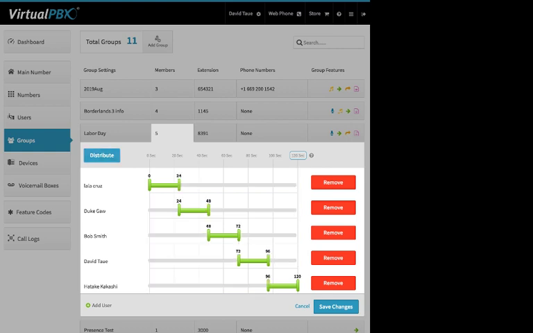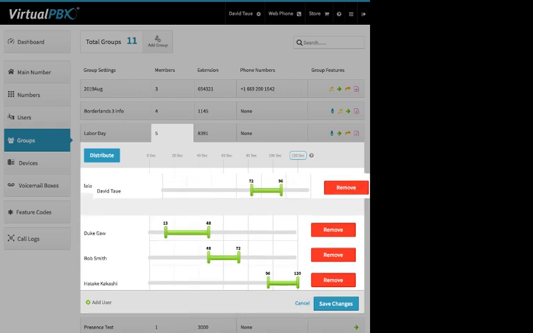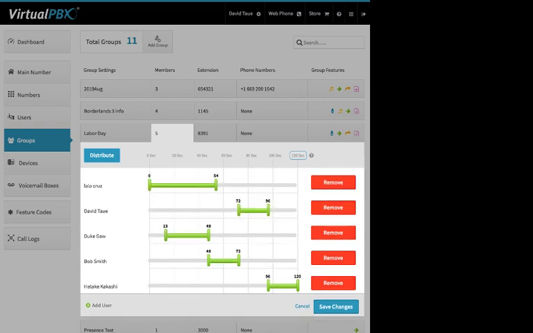I can click distribute and just have it go in sequence. But again, I can always adjust the icons. I can change the order, which mostly comes into play for distribution. But again, you can always just do this.